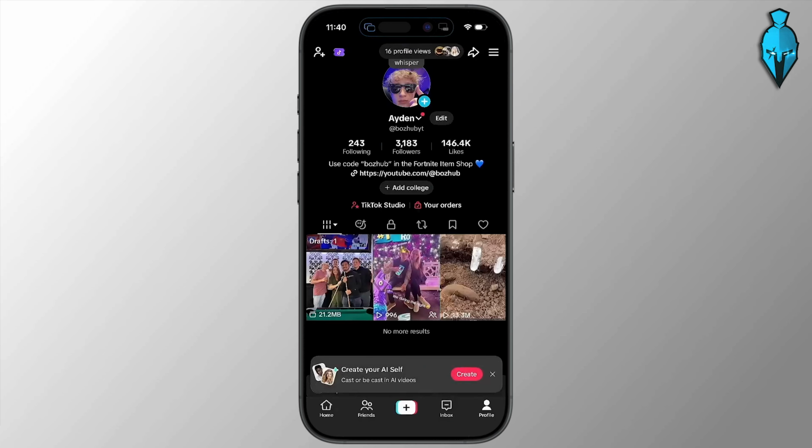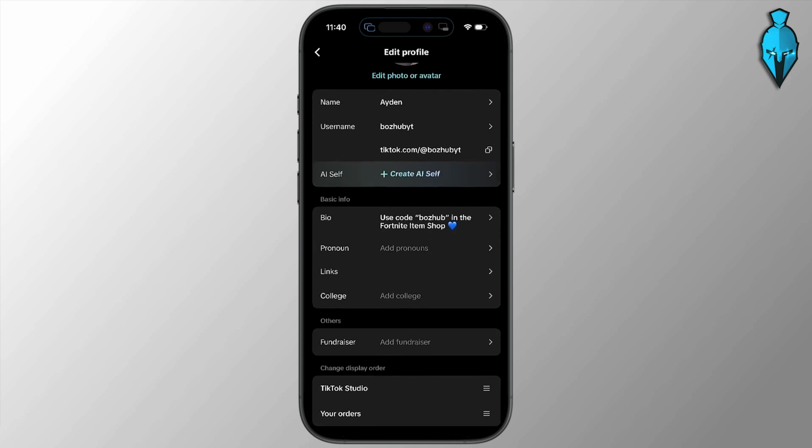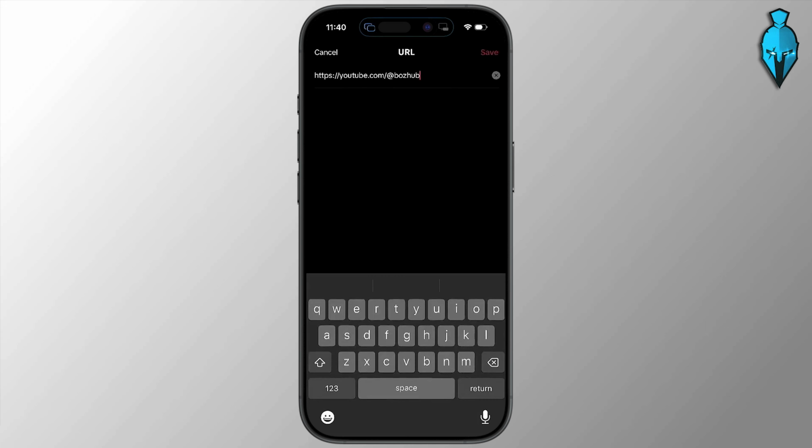Now, you need to select your profile icon down in the bottom right corner again, then tap edit profile right next to your name and scroll down on here, and what you're looking for is this little link section. Go ahead and select links and then go to the URL page right here and just paste in your Instagram link. Now, mine currently has my YouTube link in there. I'm going to go ahead and keep that in there right now.